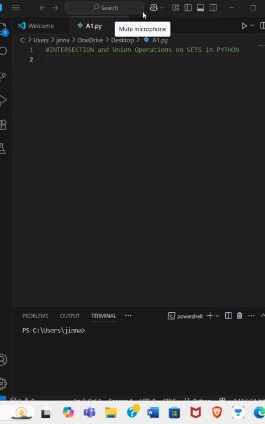Welcome back everyone. So today we are going to see the concept of sets in Python. I mean operations on sets in Python. So we can perform here intersection and union operations. Okay. Now first of all understand what is intersection and union. So these are basically the terms of mathematics, right?